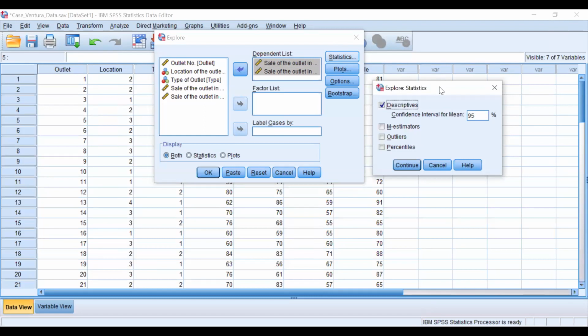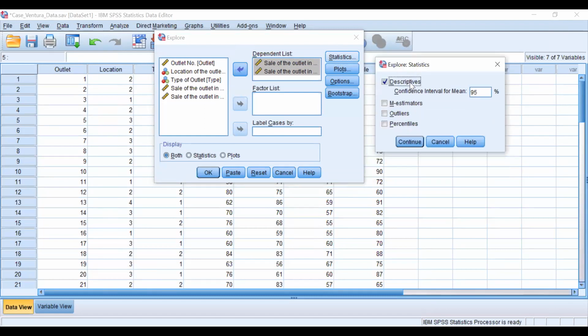After that, we have a button known as the Statistics button. In the Statistics button, we have certain commands. Descriptives is checked by default. We can also introduce M-estimators, or the robust estimator, to check the presence of outliers. And we have one more option, Outliers. Here, it simply means that SPSS gives the top 5 and bottom 5 observations. Whether they are outliers or extreme values is not decided by SPSS. It only provides the top 5 and bottom 5 observations of each feature.